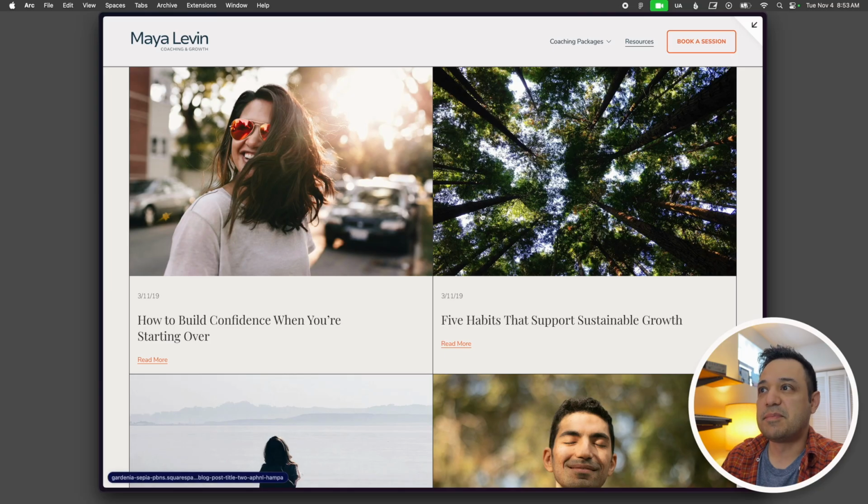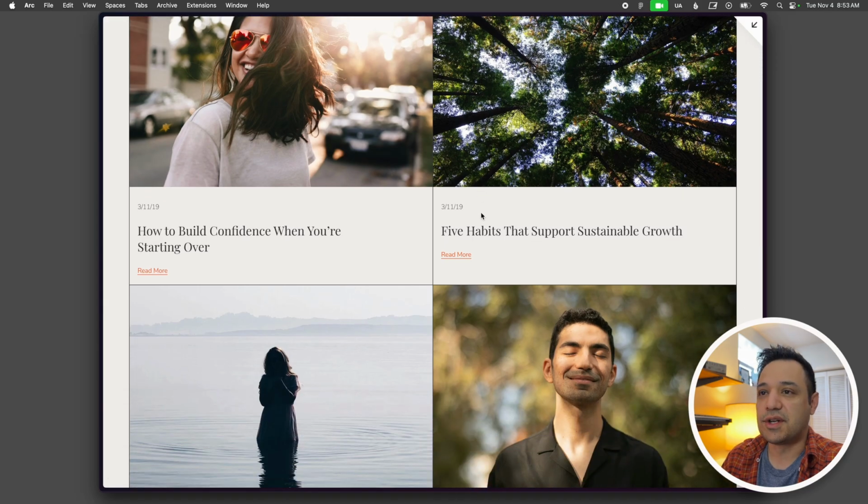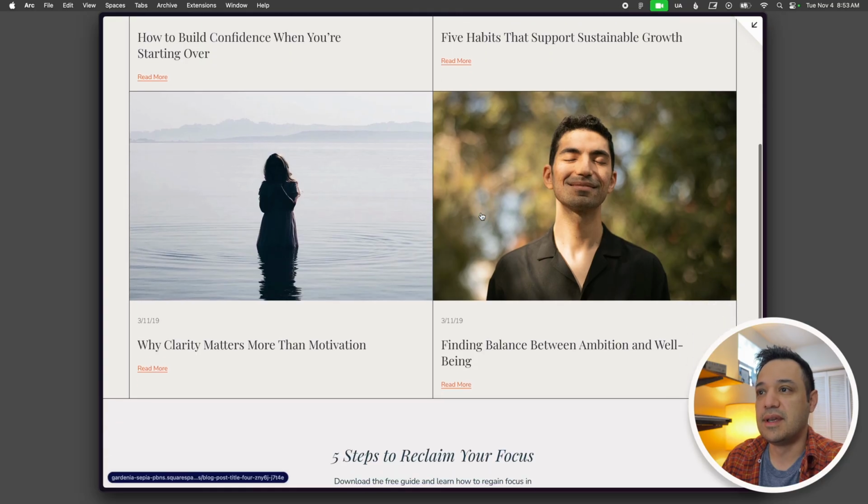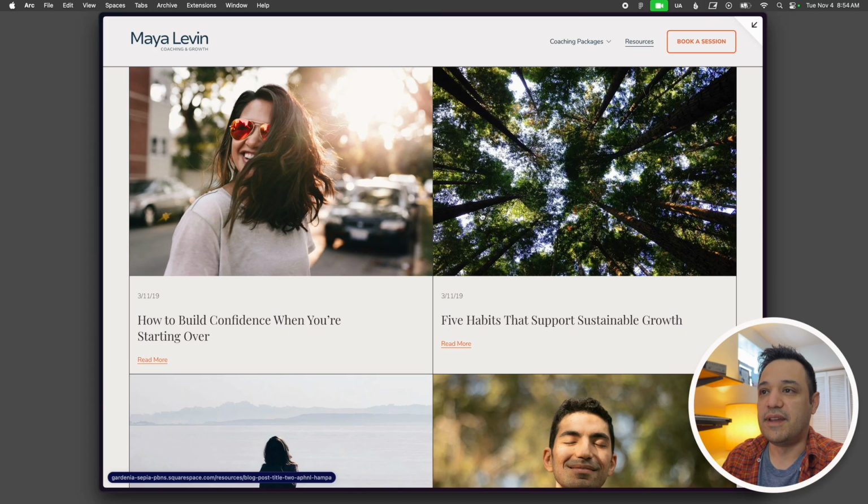For this resources page, I use the blog component. And since that already has a structure that's pretty well defined in Squarespace, it was easier to just style it with CSS in Squarespace than to do this all in Figma.